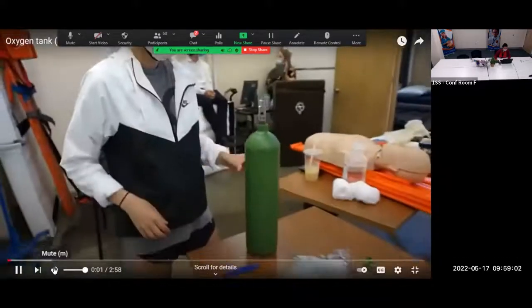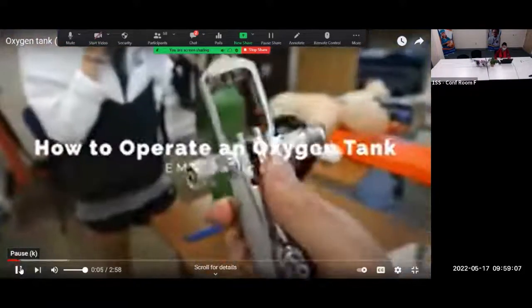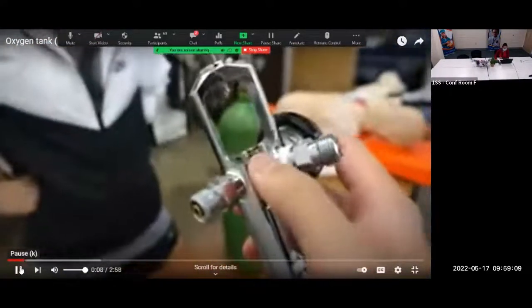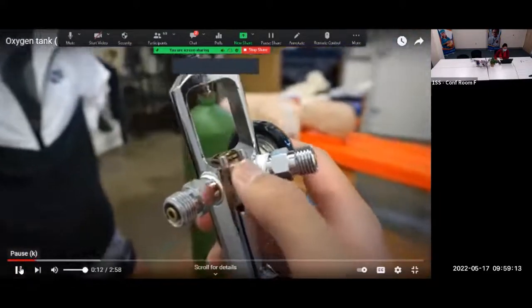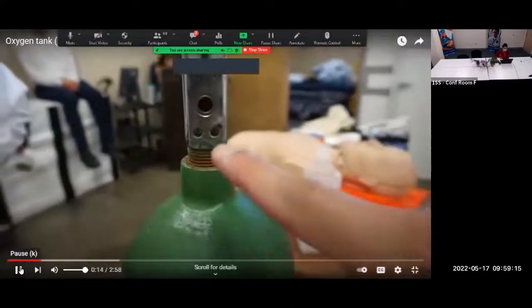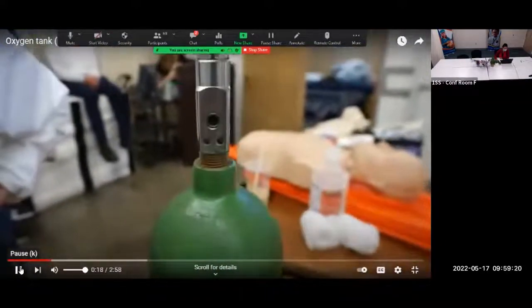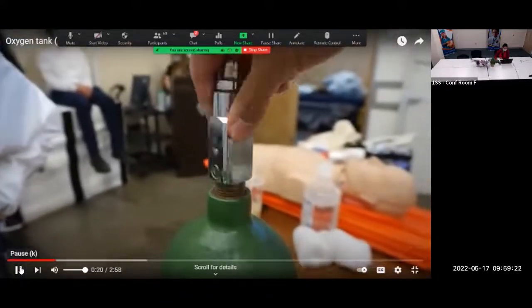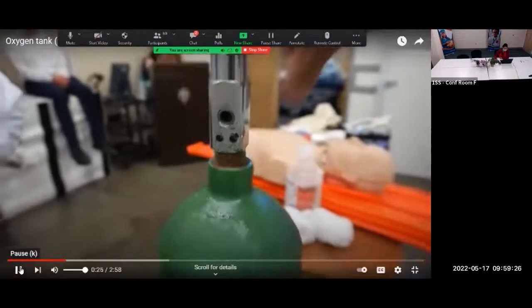All right, so in this next go, we're going to learn how to apply a regulator to an O2 tank. What I want you guys to keep in mind is these two notches right here coming out of the regulator. I call them teeth, and I want you to place the teeth inside of these two holes or gums. And there's really only one way to apply it. If you look all the way around the tank, no other side is going to have these two holes.